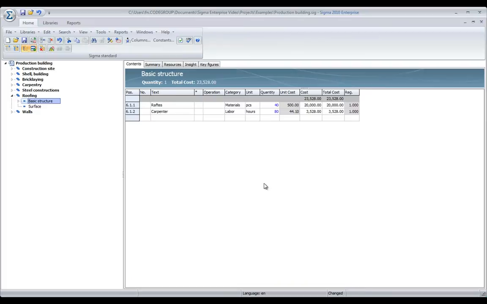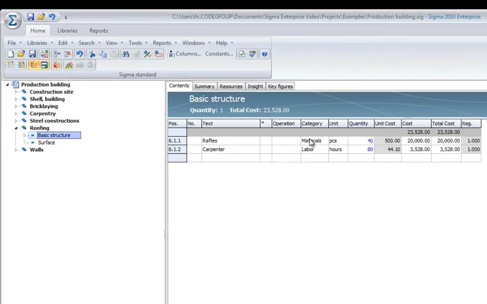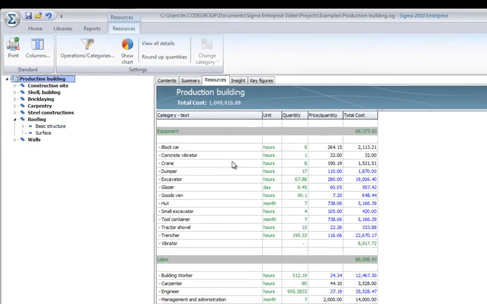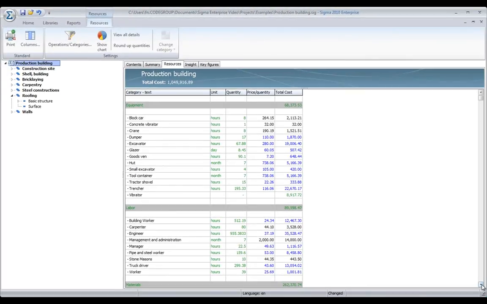As you may remember from when we added content to our estimation, we added some rafters and called it materials in the category. Now Sigma uses this to group the estimation based on different categories and show in the resources page. Let's click on the resources page. Here, you can see that the basic structure is now built up from labor and materials.